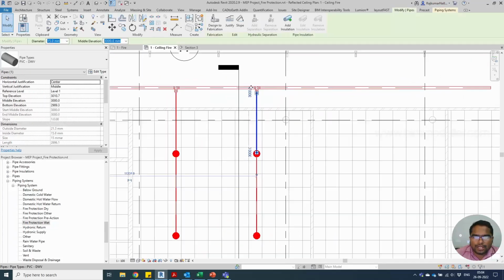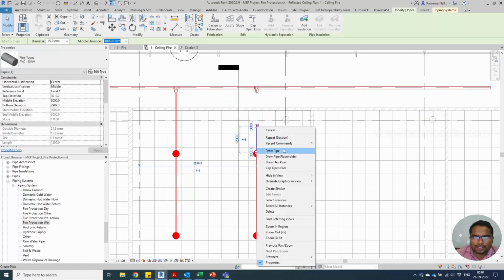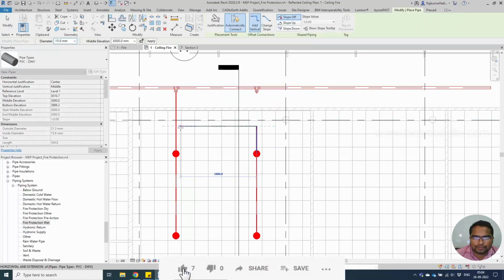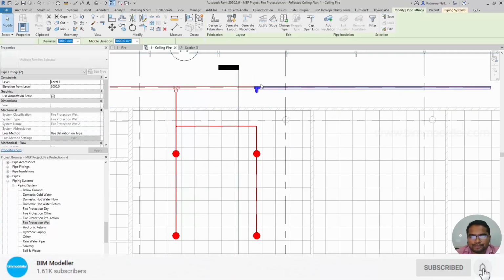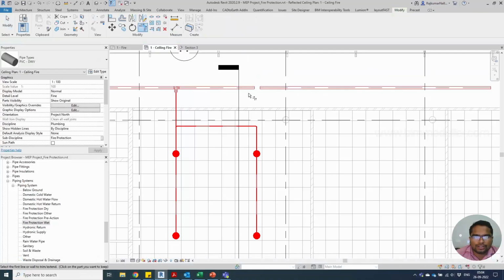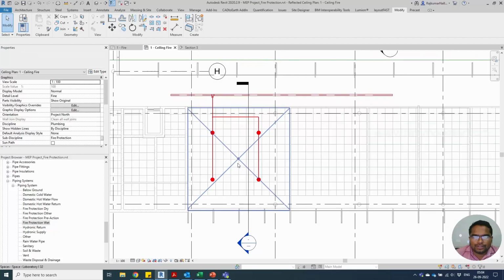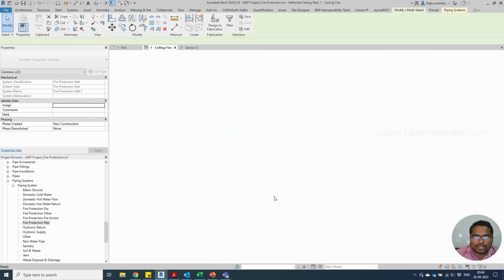Since it's the same pipe, we can connect it in the same branch. Draw pipe like this. Delete this one, and use the trim/extend command, which is TR, to connect these two. It is as simple as that. Based on the connection layout given by the designer, you'll be able to model the pipe requirements and check them in the 3D view.